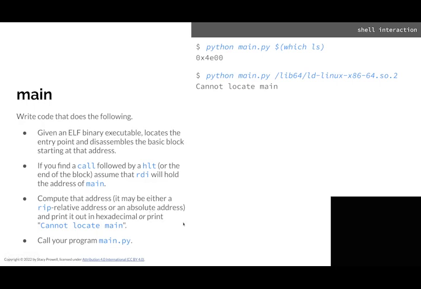It will be either an RIP relative address, like an LEA RDI, RIP plus some offset, or it will be an absolute address, move RDI, comma, some absolute address. Okay, look for both of those cases. Call your program main.py.